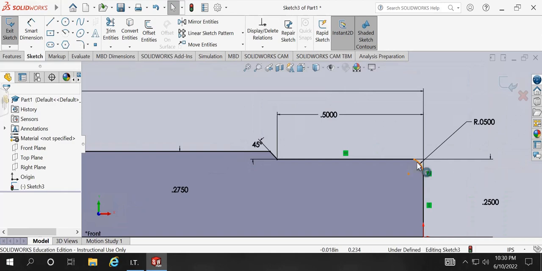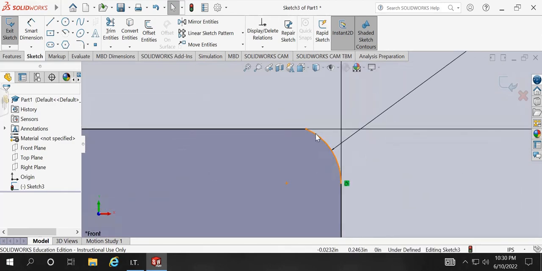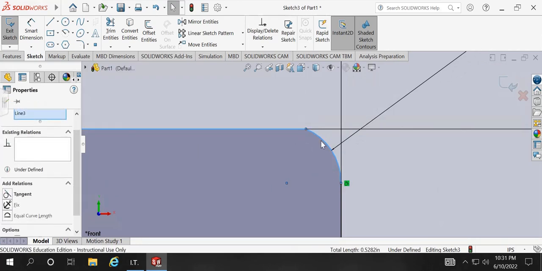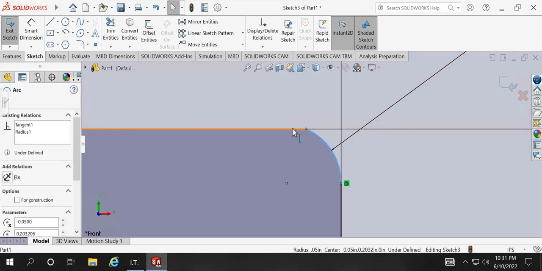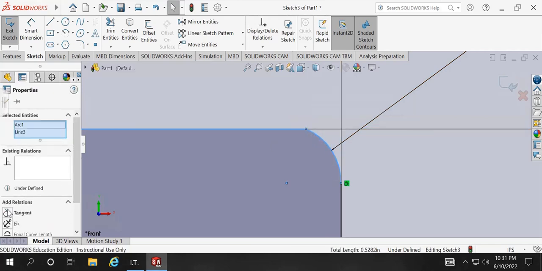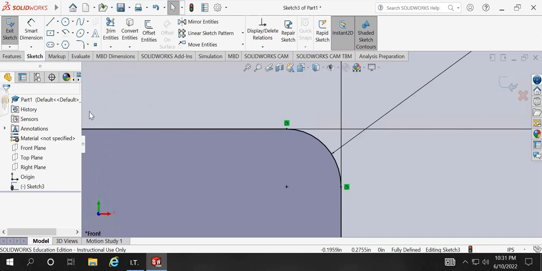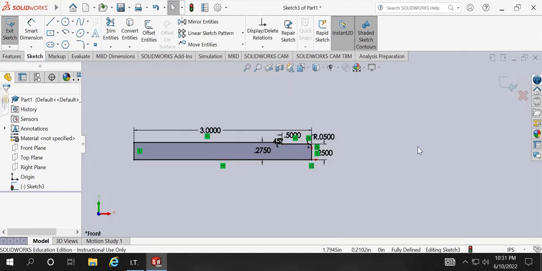And you see that it's still not fully defined just for the fact that this line is not tangent to here. So control, I'm going to show you once again, control click, and left click once on the line, and you will see add relation, click on tangent, and now those two lines are tangent to each other. So now if I zoom out, you can see that it's fully defined. It's all black. It says fully defined at the bottom.